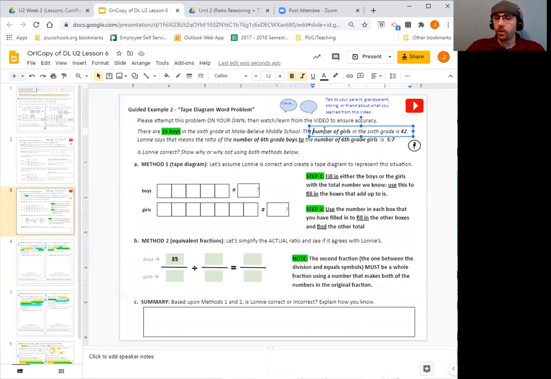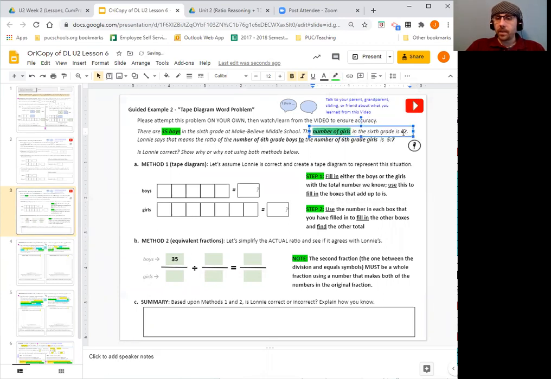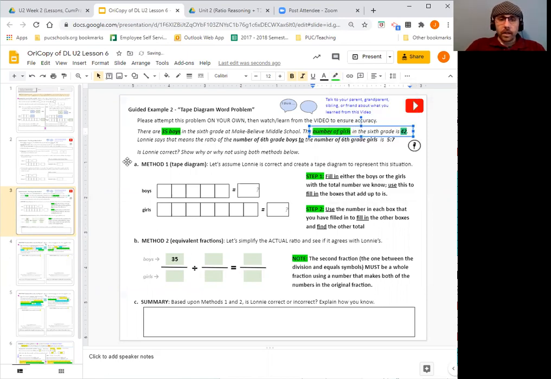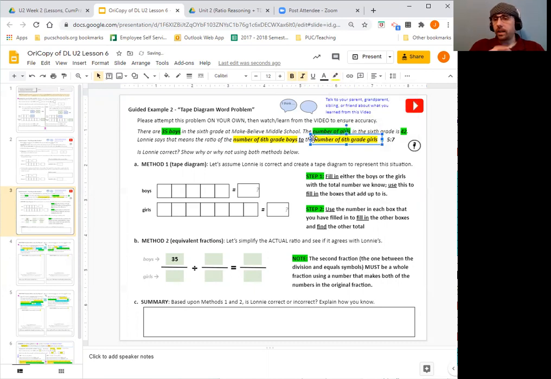And so for you, you're not going to see this all in one box. You're not going to see that in the sixth grade in the same box. That will kind of be in the background. And so you're going to need to highlight the number of girls first, and then the actual number itself. So then that means Lonnie says then that the number of boys in the sixth grade, so I'm going to highlight this entire box, to the number of girls, again, I'm going to highlight the whole box, but you can also select the whole thing and then highlight it, is 5 to 7.